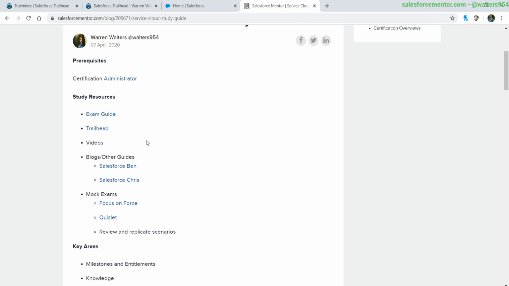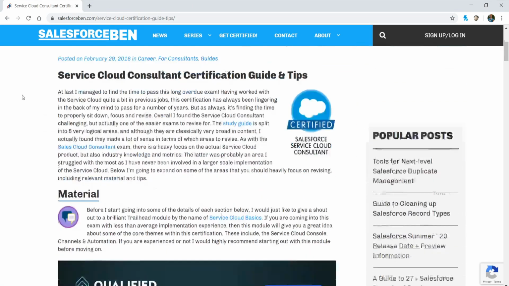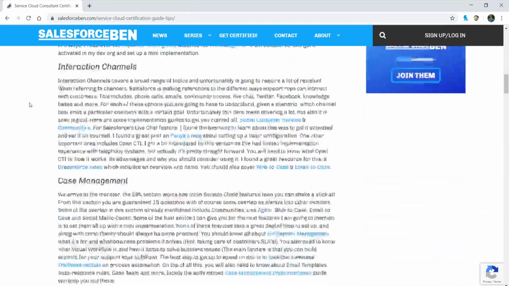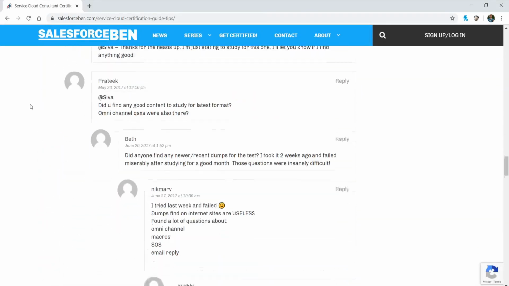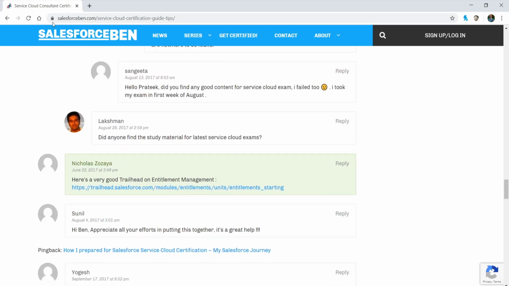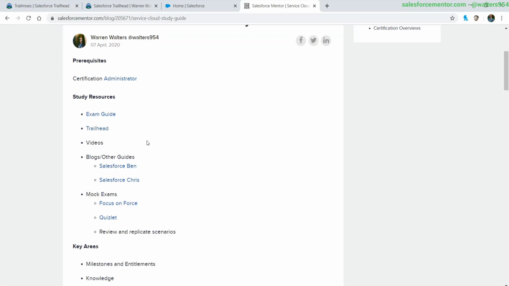As always, look at other blogs and guides. This is not a comprehensive list. This is just things that I used and were very helpful for me. So I have two links to Salesforce Ben's very similar guide and to Salesforce Chris. They're very in-depth, maybe even more in-depth than I'm doing here because I have a lot of experience in Service Cloud, so I may not have gone through every individual item that is on the study guide and the exam outline because I knew some of the information or I knew that I could pull from my experience to understand what was going on.